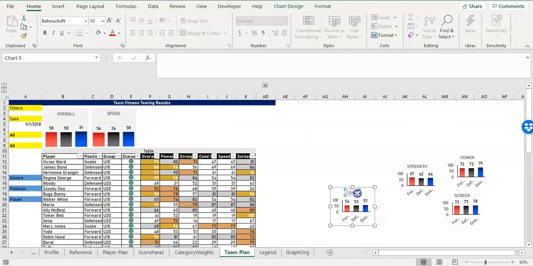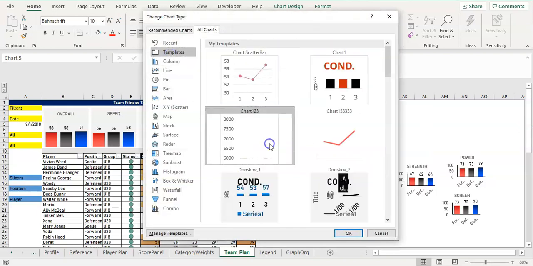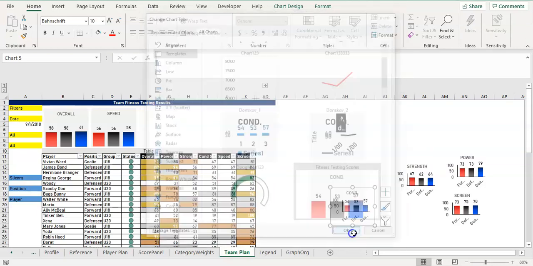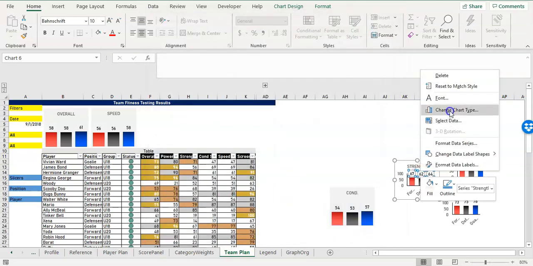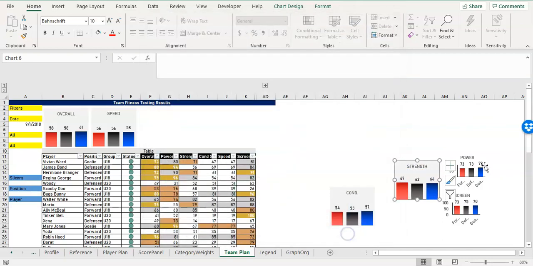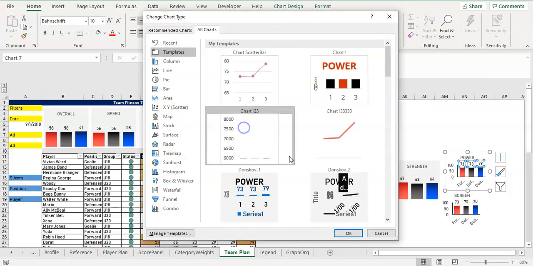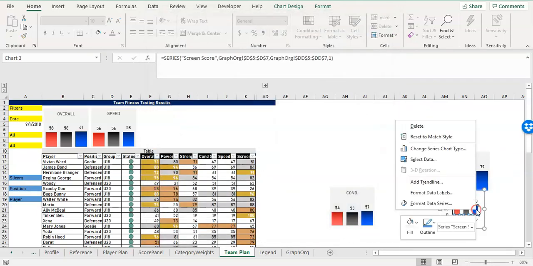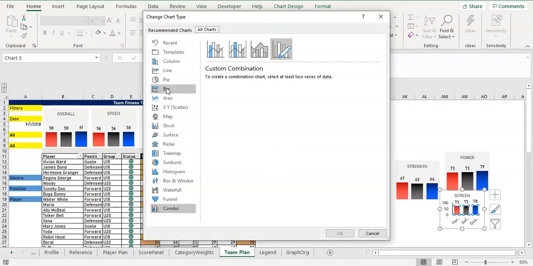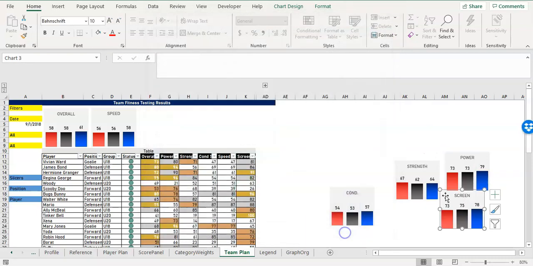So I'm just going to do that for all of these. So I'm going to right click, change this chart type, go to the templates and go F, fitness testing scores. And we've done this already. All I've done is saved a template and I'm just applying it to all these different charts. So I'm changing the chart type, going to the templates, F, fitness testing scores, right click, change series chart type, templates, F, to my fitness testing scores.